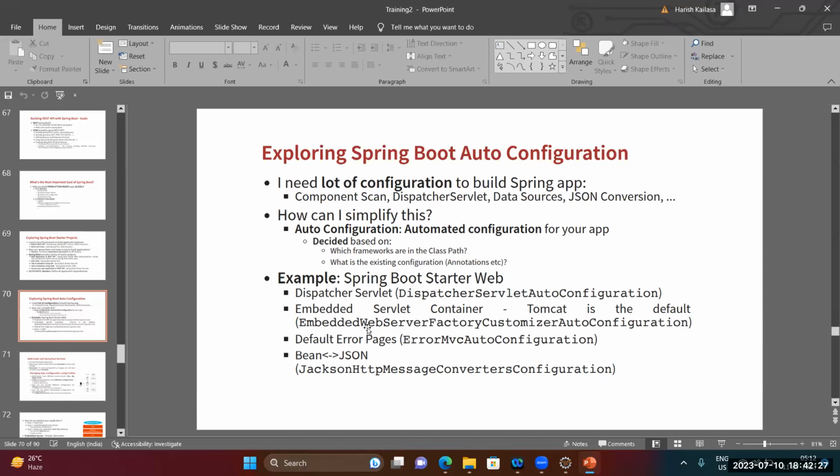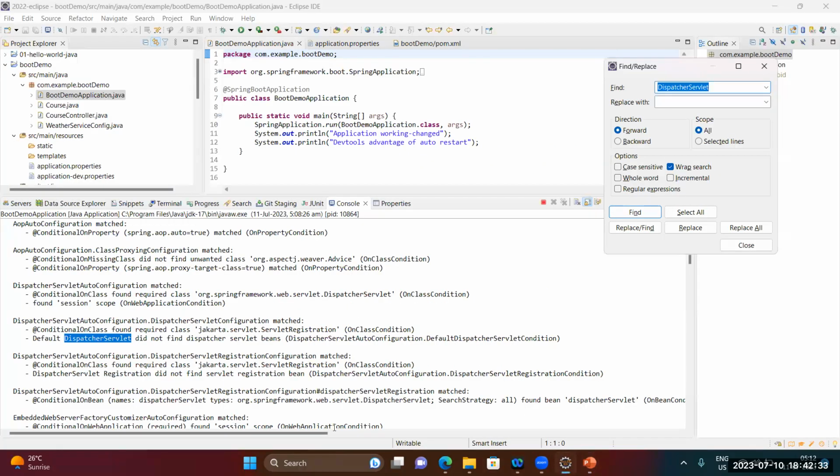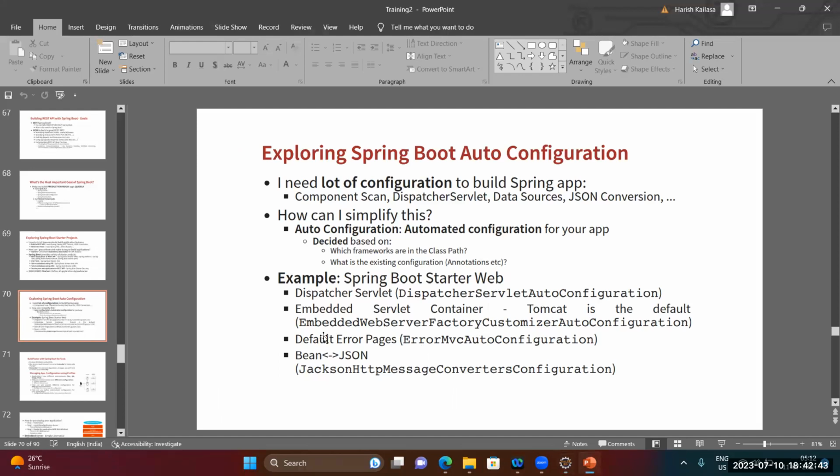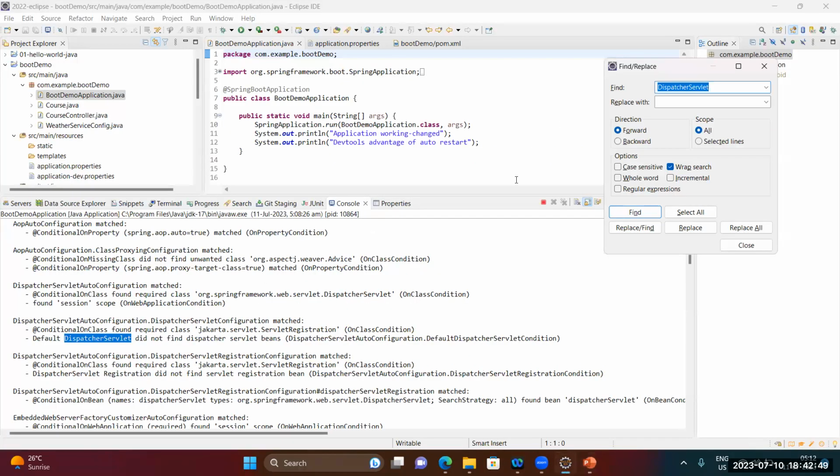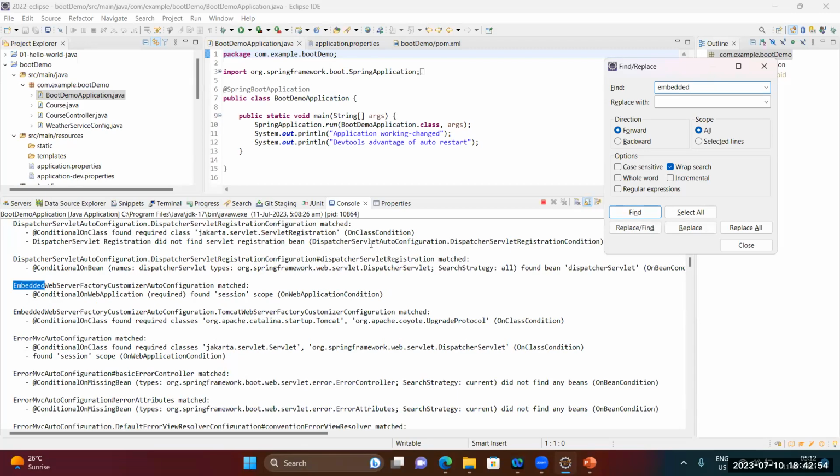Okay, so Spring Boot is responsible for creating those references properly, and it will be auto wiring them. And additionally, not only the dispatcher servlet, we have several other things, right? Embedded web server factory auto configuration. Yeah, so if you see here, not only that one, we do have a lot of other things actually. Embedded web server factory customizer auto configuration.